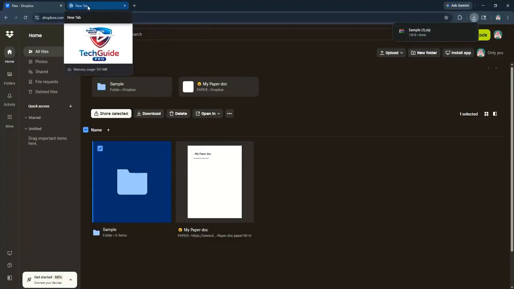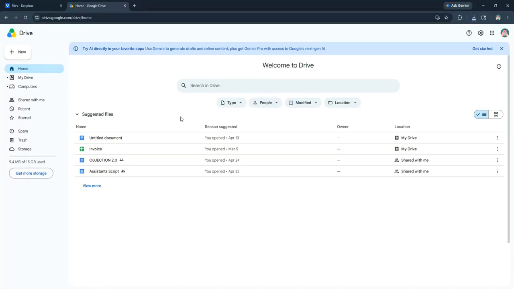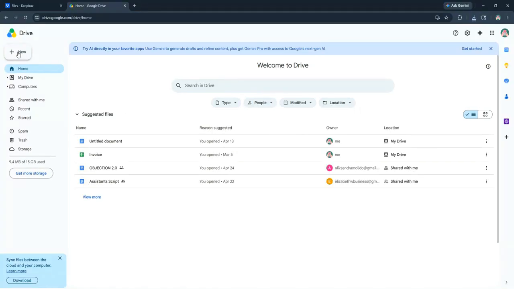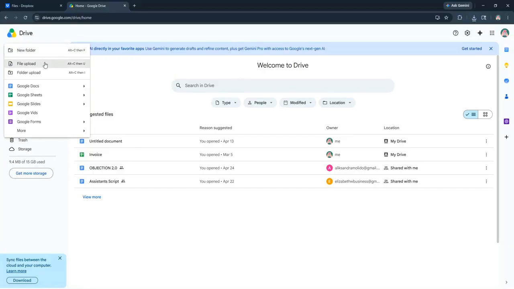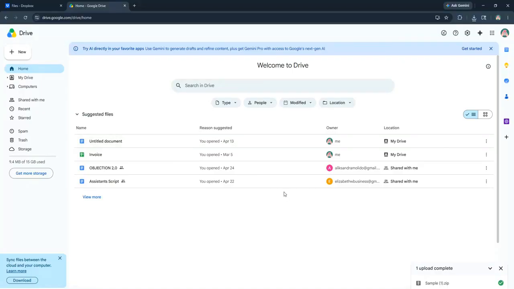Now, open a new tab and go to drive.google.com to access your Google Drive account. Make sure you're logged in with the correct Google account. Once you're in Google Drive, click on the New button on the left side of the page. From the drop-down menu, choose File Upload or Folder Upload if you're transferring a folder. Navigate to where the zip file was downloaded on your computer.